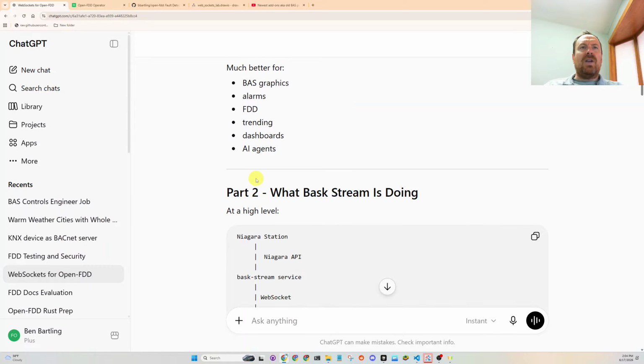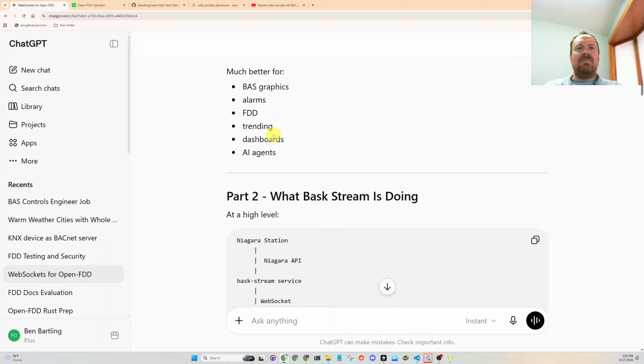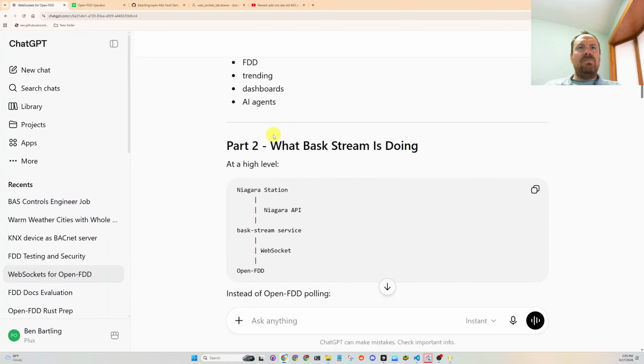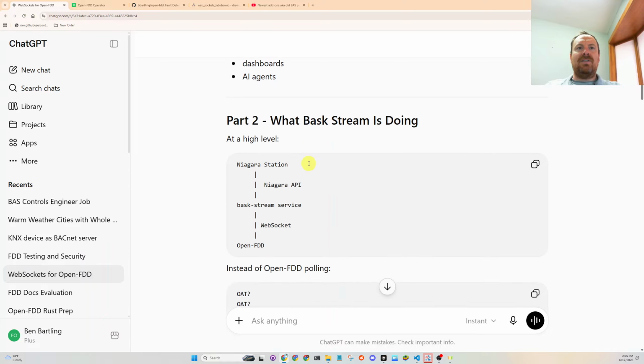So this makes me think, because I set up Open-FDD for polling. We can get into that. I think what Rob from Q&A Graphics is doing is really good for graphics, building custom cool HTML graphics. And I think it's really common in web apps that WebSockets would be used for something that needs constant changing. There's constant data exchange.